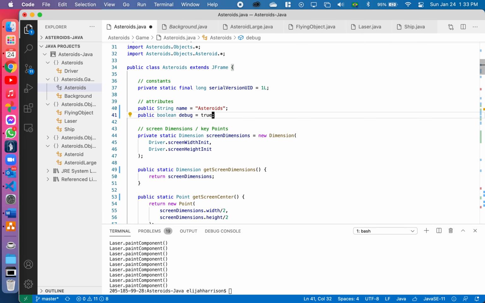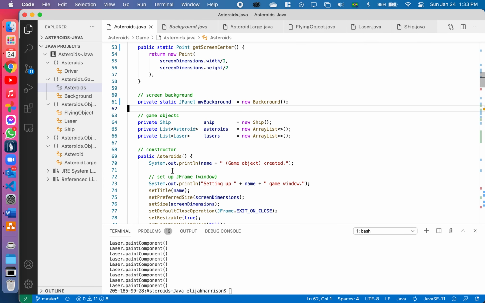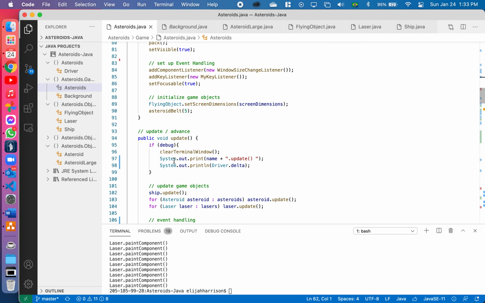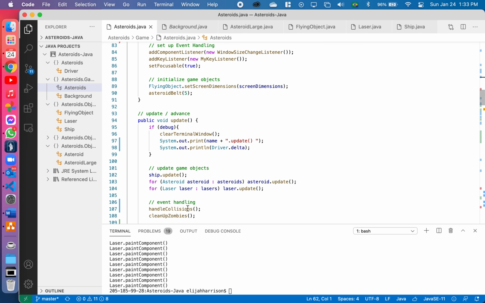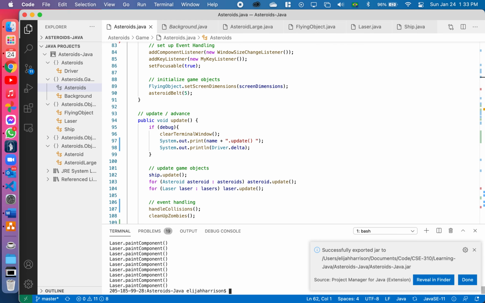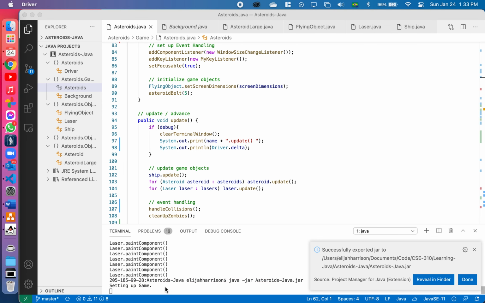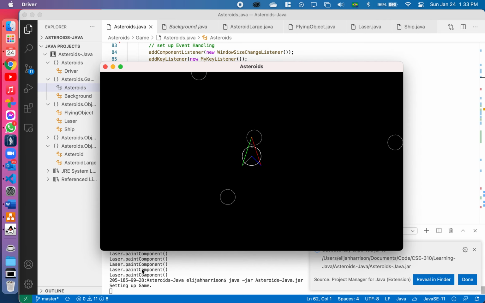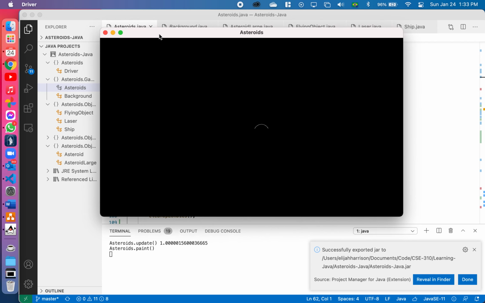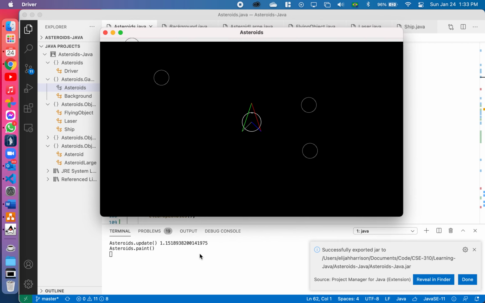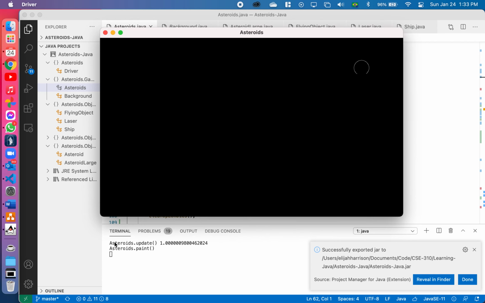Where debug equals true, it'll be called. So in update, if debug, clear terminal window will be called. So right now you can see everything's just being printed out onto the console. If I recompile my program and open it up, you can see that all the original stuff is cleared, and there's only the information that happens once per frame on the screen, and it's pretty nice. It does glitch out a little bit, but that's not all the time.